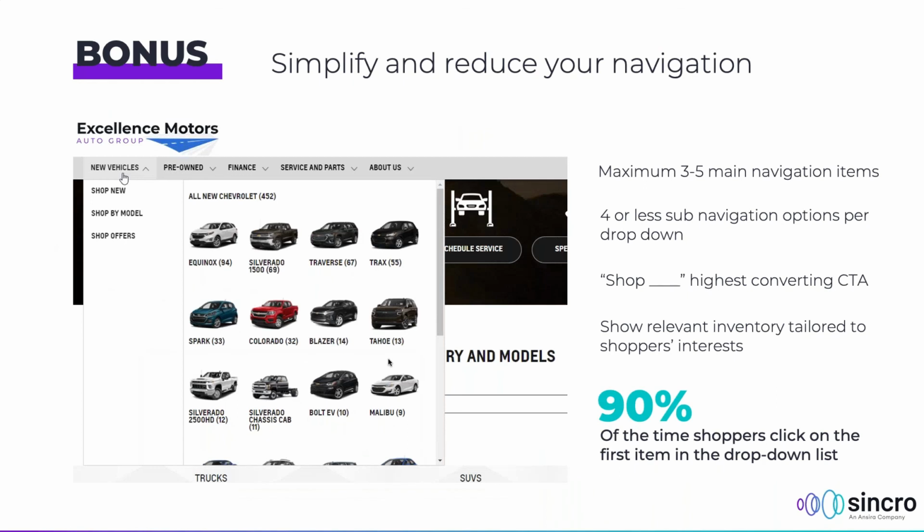Absolutely. Awesome. Now you've got bonus content for us, I saw. Bonus is the navigation. So if you want to clean up your experience from a navigation perspective, you should never have more than 3 to 5 items in any dropdown, right? 4 or less sub-navigations. The word shop is the highest converting CTA. So here's a really interesting stat using a tool called Crazy Egg to do some analysis. 90% of the time, a shopper will click whatever is the first item in your dropdown on a main navigation if there are more than 4 sub-navs.